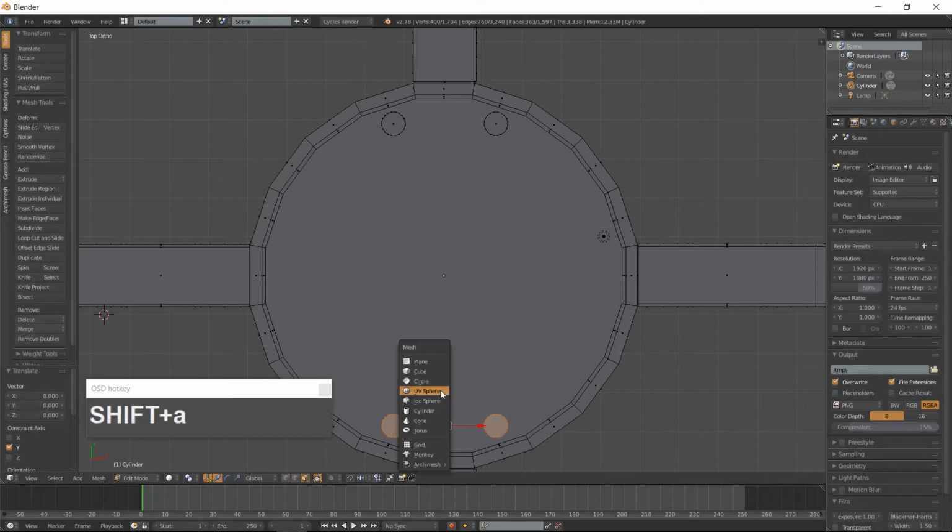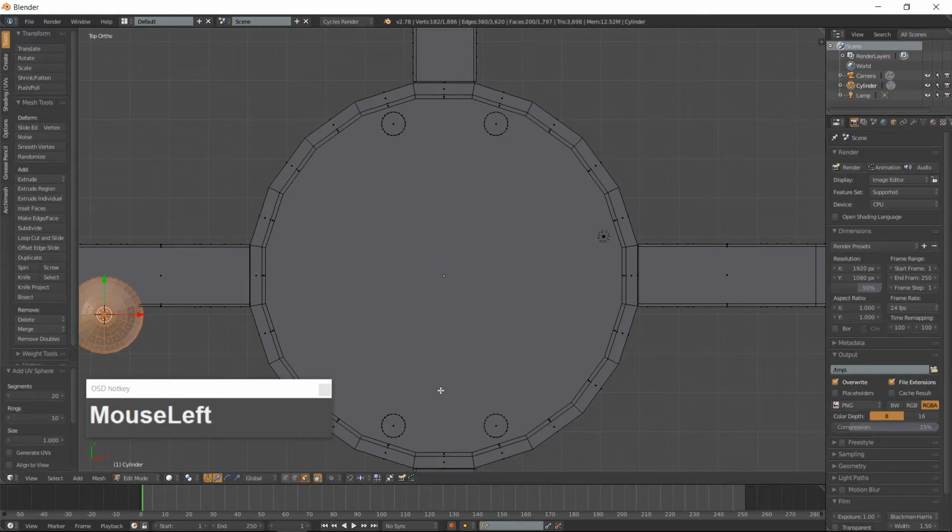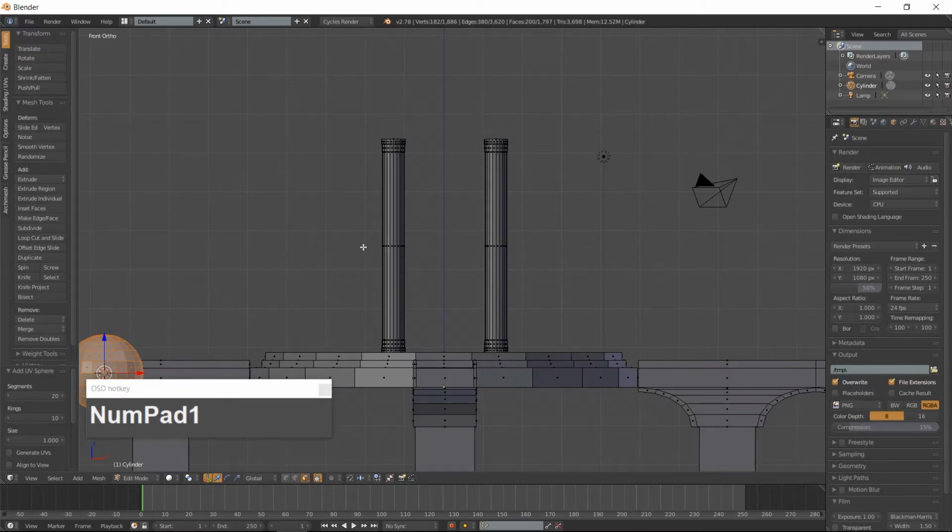Add a UV sphere using Shift A. Change these segments to 20 and your rings to 10. Then go into front view, which is 1 on the numpad, and move the sphere above the columns.